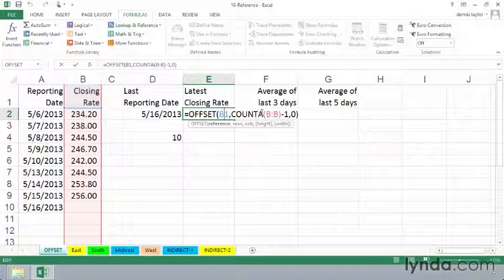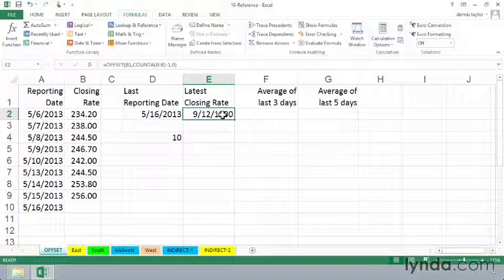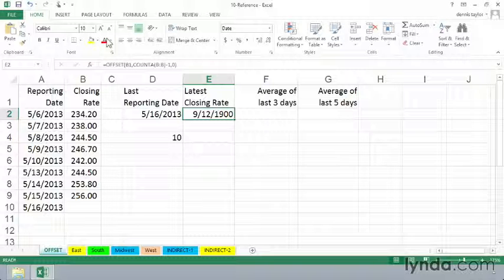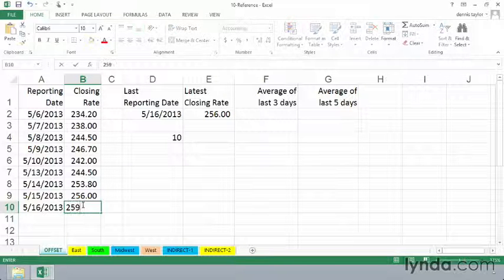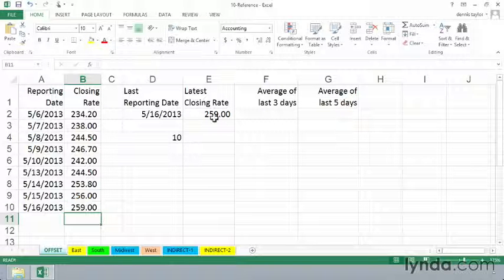But what we want to do here is just change the format. A quick format change off the Home tab would work just fine here. The comma button. And we're expecting to see right now 256 because we haven't put in a new closing rate yet. Maybe the closing rate for May 16th is 259. We put that in place, and that's what we see right here.